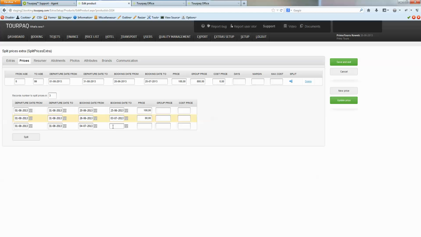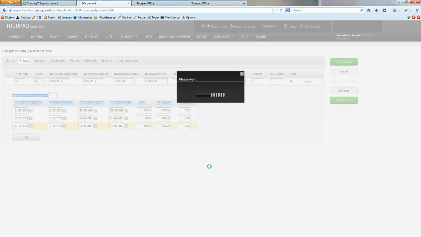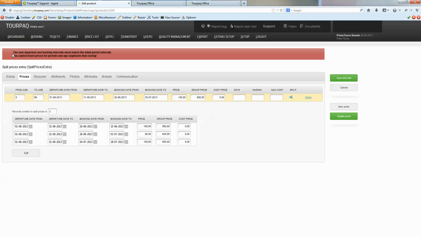Here I will intentionally insert a greater value so we can see the error message. Let's say 28. I'll just insert a 0 here. We should have an error message now. The new departure and booking intervals must match the initial period intervals. Here we must have 25, and now it should work.